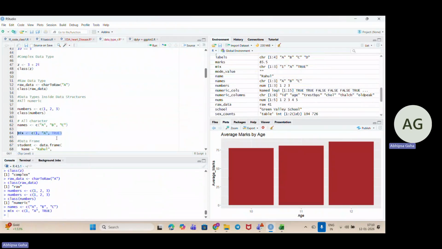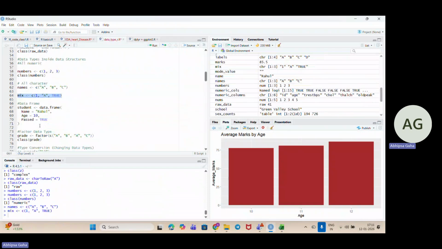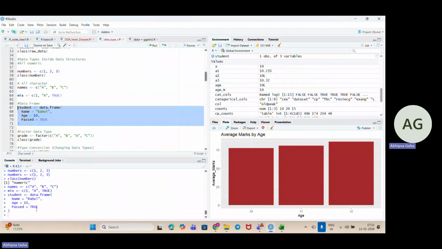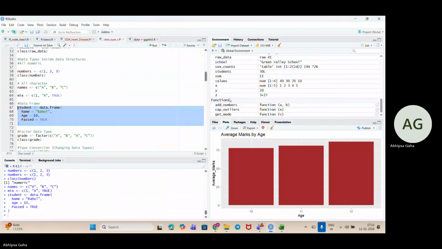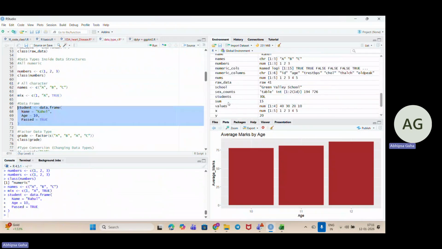Now coming down to data frames. This is how you go for data frames. I guess by now you are all aware of data frames. We have taken a value as student. data.frame, name we have taken Rahul, age of the person is 10, pass it is true. Now if we run it, it will be taken like that. It has already run and we have got the value here. Not students, we have got student.